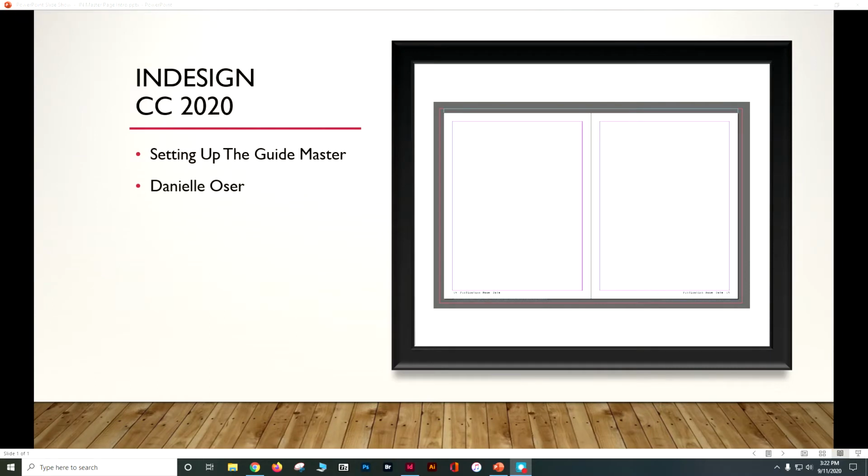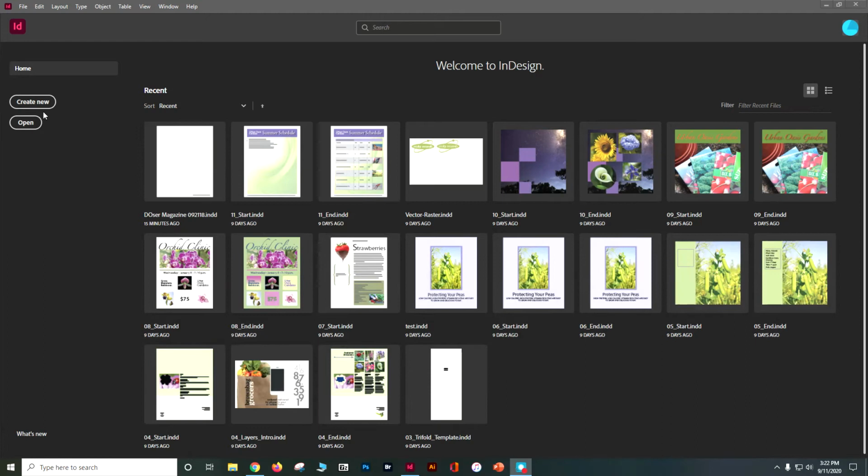In this tutorial, we're going to use Adobe InDesign CC 2020 to go ahead and set up our guide master. It'll be our main document that we use throughout our publication. So let's go ahead and open InDesign. And if you look at the rubric that's in Canvas, you'll see what we have to have. So let's go ahead and do a File and New.